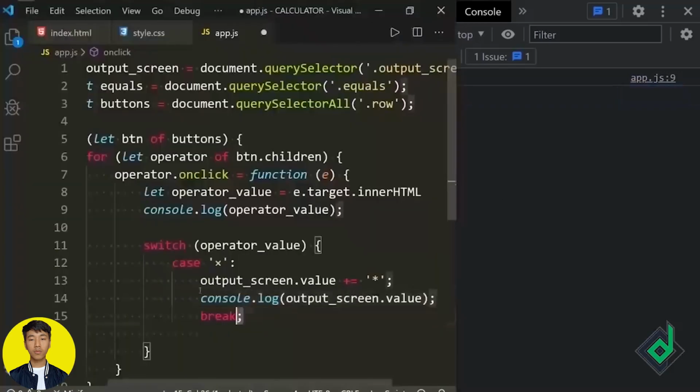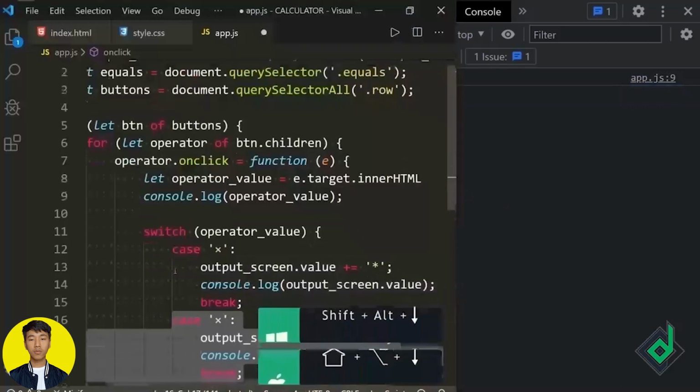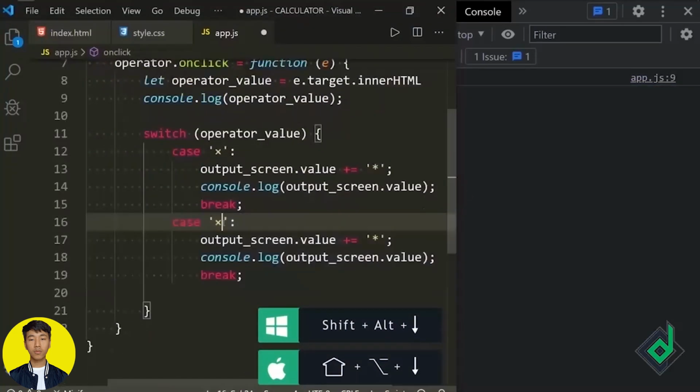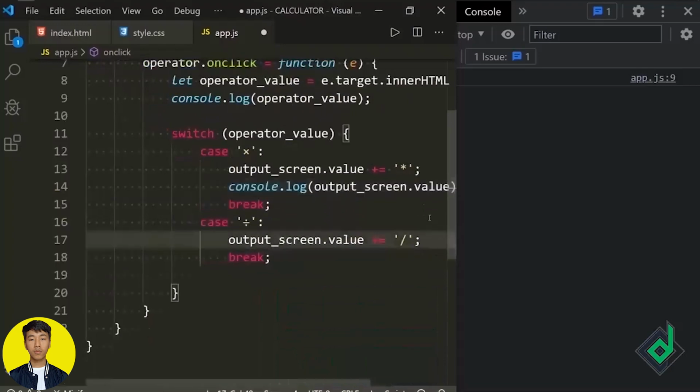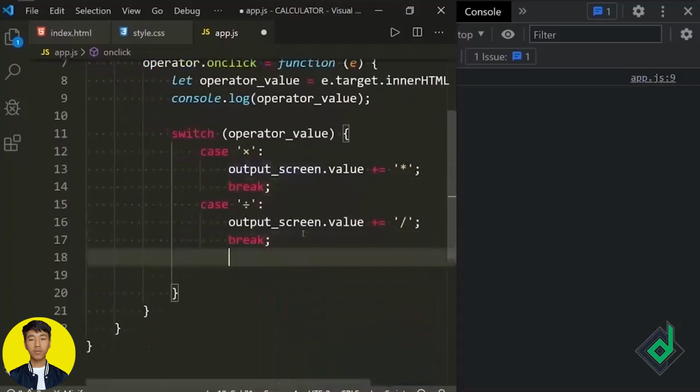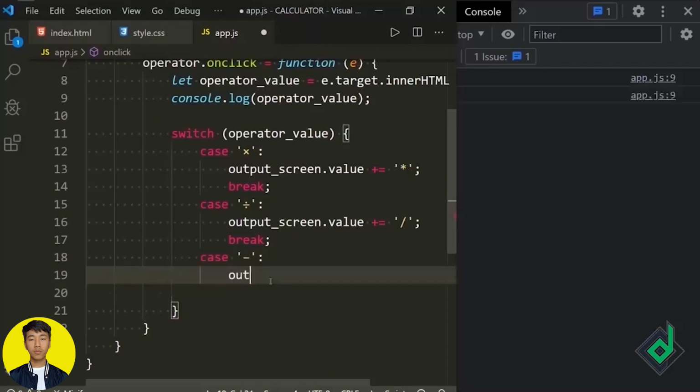So in this way you can give any value inside the input field. Now the process is the same. So for the case of division, for the outputScreen.value I'm appending slash. Now the process is the same, so I'm speeding up the process.